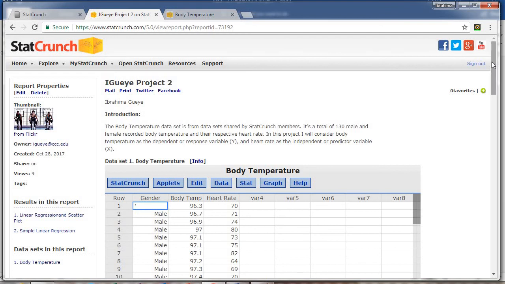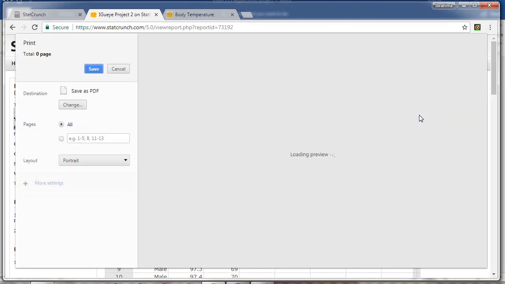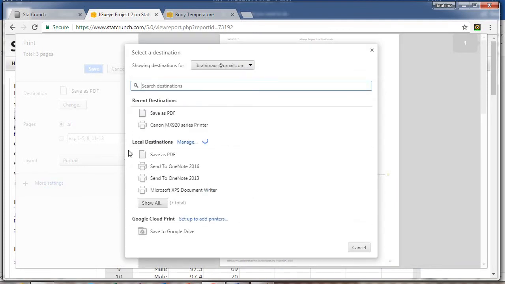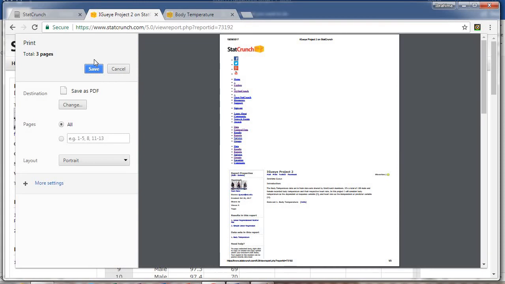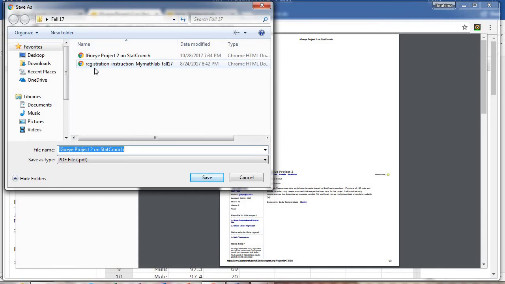Now the final step here will be to go under, I'm using Chrome here, so I'm going to go under print. I'm not going to print it, I'm just going to save it as a PDF. If you don't have this by default, you can click save as PDF, and then you want to save it. If you have a flash drive, you can save it on your flash drive, but here I choose to save it on my desktop.